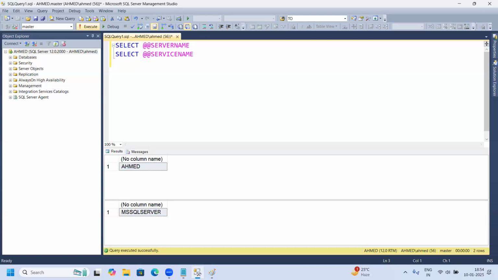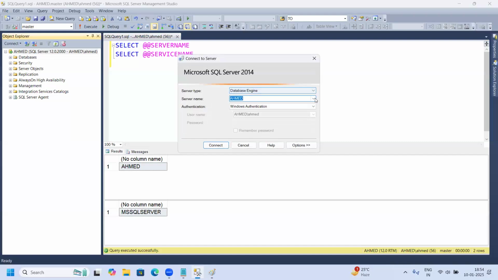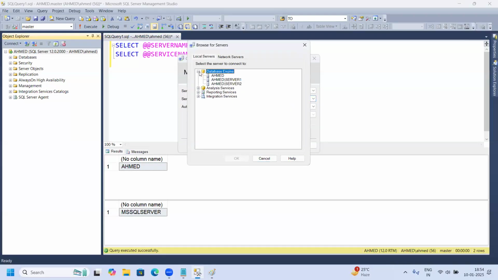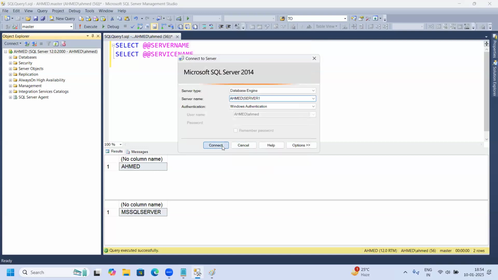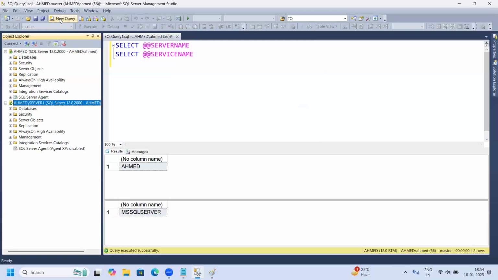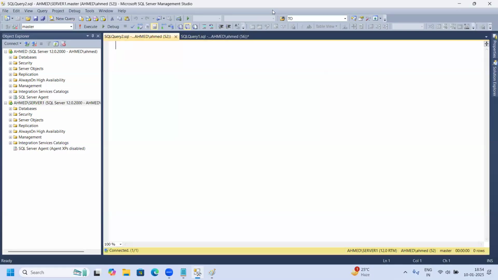Shall we connect to a named instance also? Yeah, I have installed SQL Server software in some other DBA batch of mine, so I have multiple instances. Connect now, no problem. Connect, Browse, Database engine, Server 1. Okay, connect. Yes, open a new query again. One more query, that is for server 1.